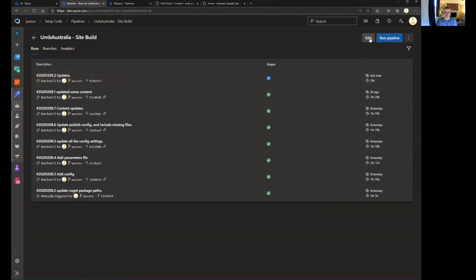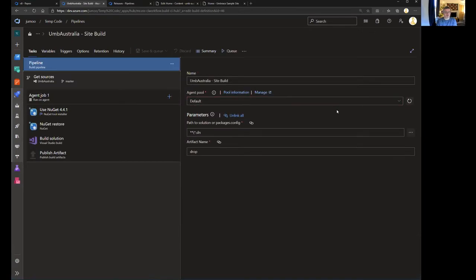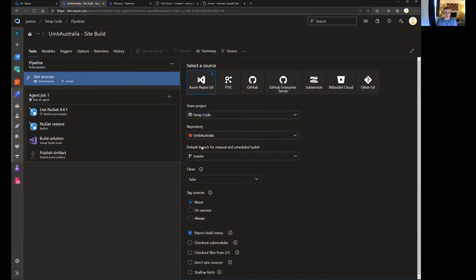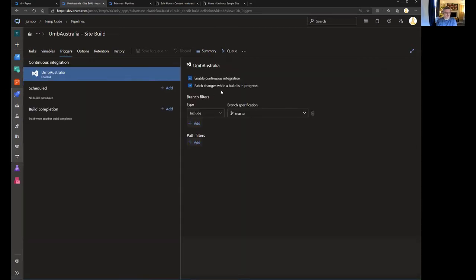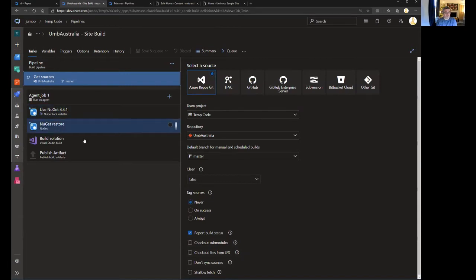So if we edit this, I'll just show you the config while it does it. It takes about 2 minutes. So what we have is we've connected this to that repository in Azure. So every time that's done, I think we've got triggers on. So every time someone pushes to master, this process will run. And it's really simple. This is like the default one.